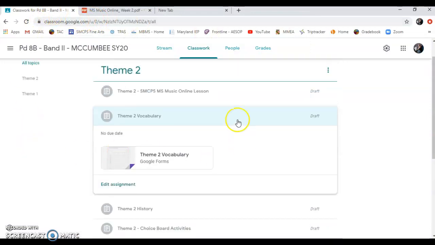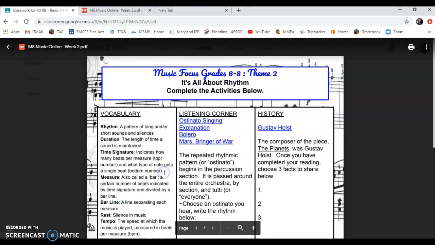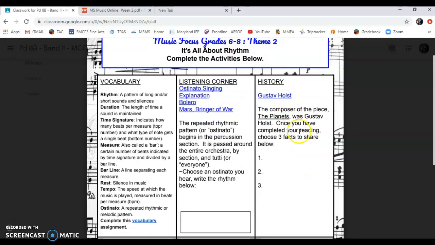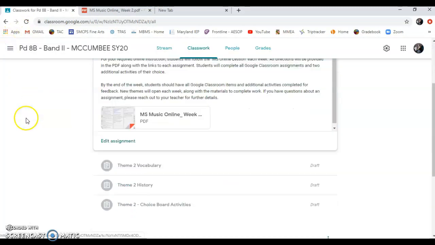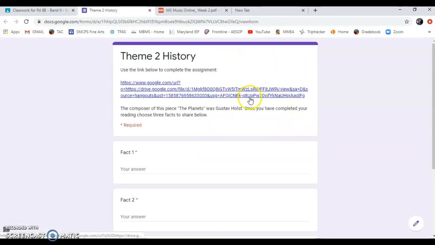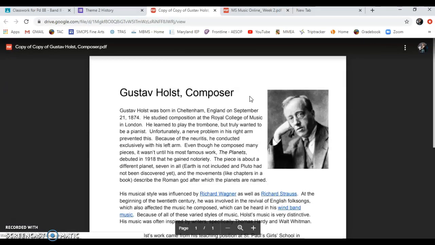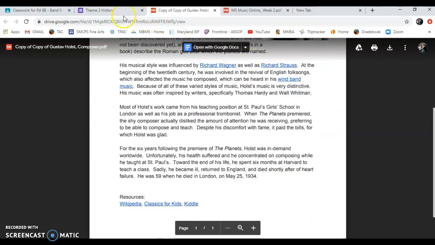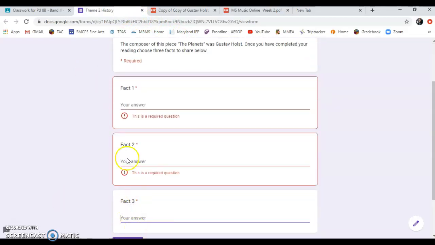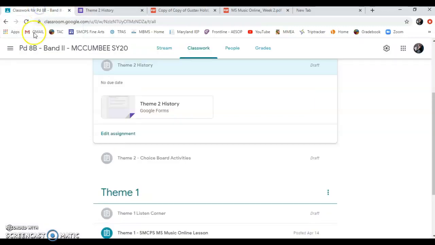Back in your classroom, you go to your home base again. So the listening corner was required last week. This week, it's the history that's required. So you can either click on this link to read about Gustav Holst, or if you go back in and click on the history, there's actually a link in here. So you'd click on this guy or the other one. It'll redirect you. You can read about Gustav Holst, a very famous music composer. And then in here, you just write 3 interesting facts that you found, and you hit submit. And again, I get that and can return your grade.